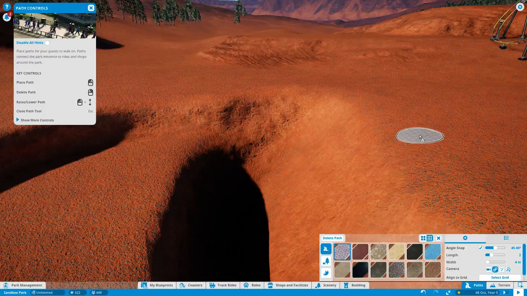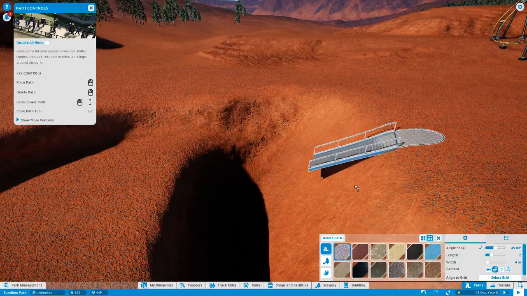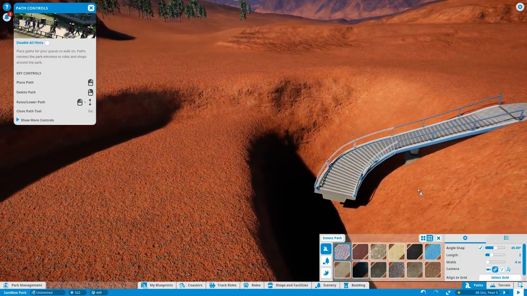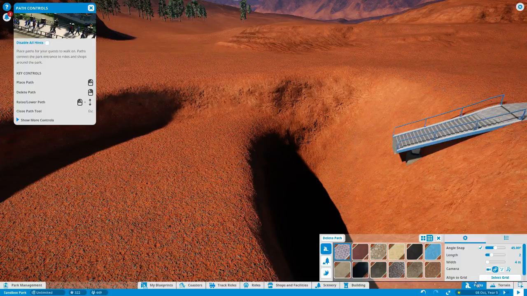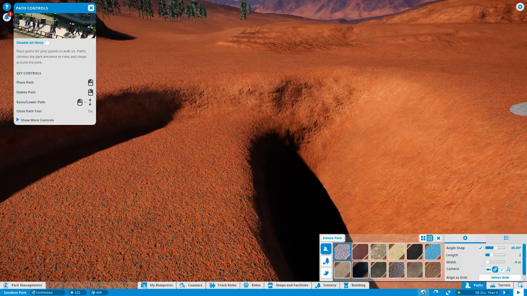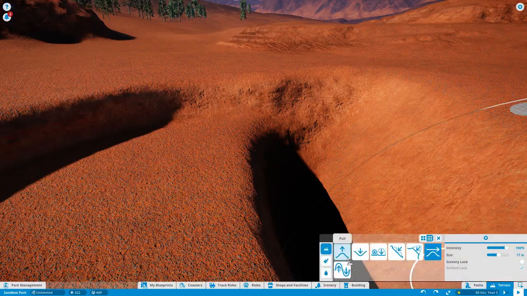Let's check. No, so it's a bit steep for a path, but you can still twist down the path into it. Anyway, that's a bit steep. So what you'd perhaps want to do is switch back to your terrain tool and pull it up a bit.